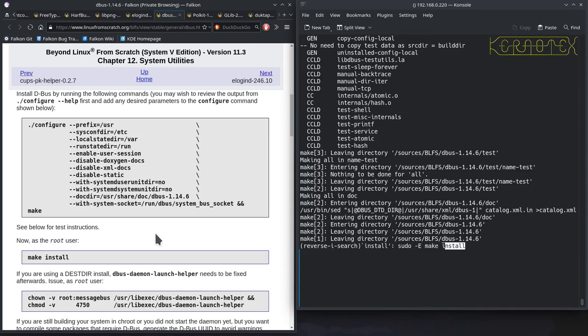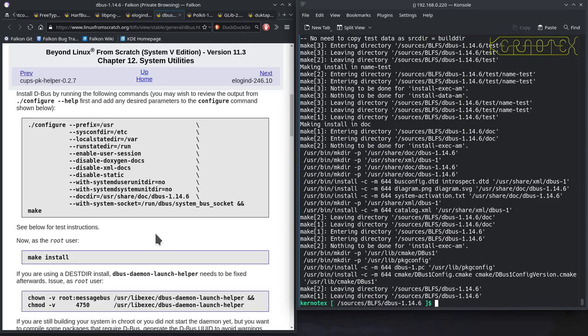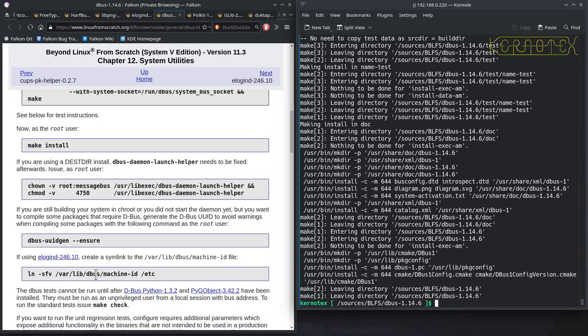Install it. If you're using a destdir install, we're not. If you're still building the system in chroot and you did not start the daemon yet, but you want to compile some packages that require dbus, generate a dbus UUID to avoid warnings that require when compiling some packages from the command line as the root user. So let's do that.